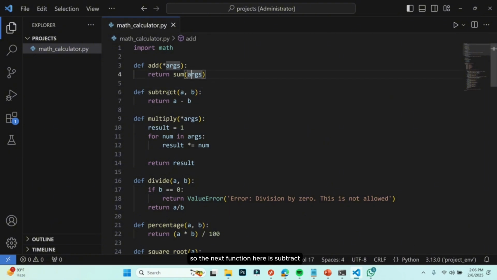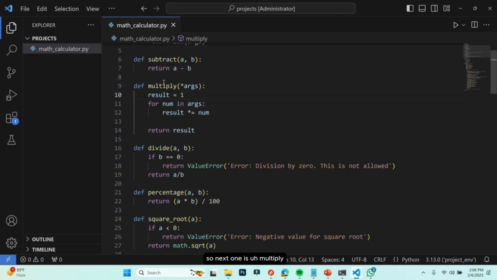So the next function here is subtract, and we're subtracting a and b. So we're going to say return a minus b. So next one says multiply. For multiply, again, we don't know the exact number of parameters that will be entered by the user, so we're just going to use args.